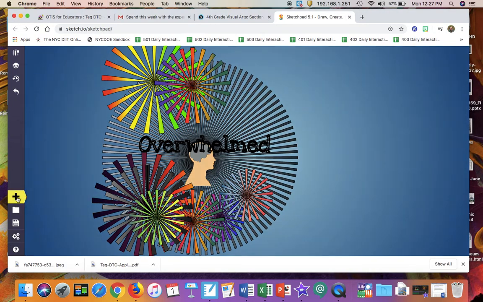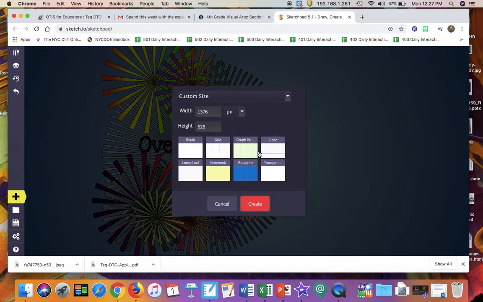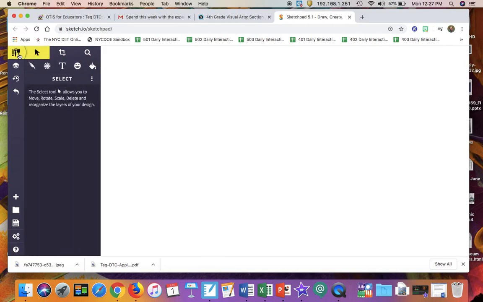So I'm going to click New. And again, you have some options. You could do blank, grid, graph paper, lines, loose leaf, notebook, blueprint, transparent, whatever. I'm going to do blank. So I'm starting off with a fresh blank page. And up here at the left, I'm going to click Tools.